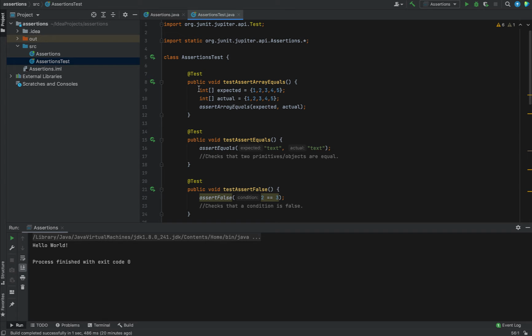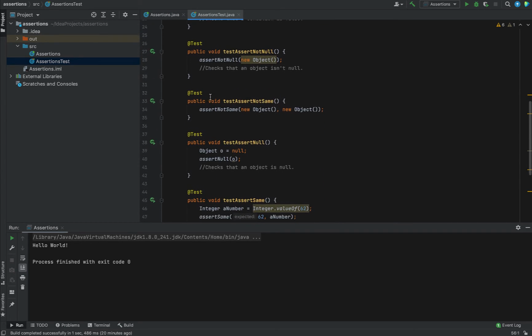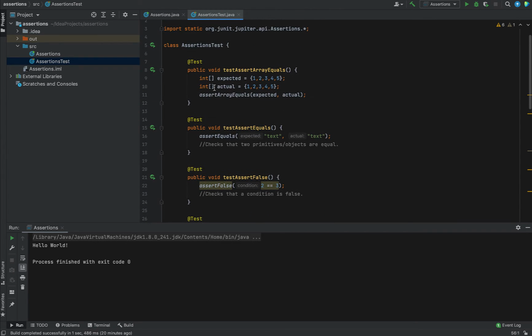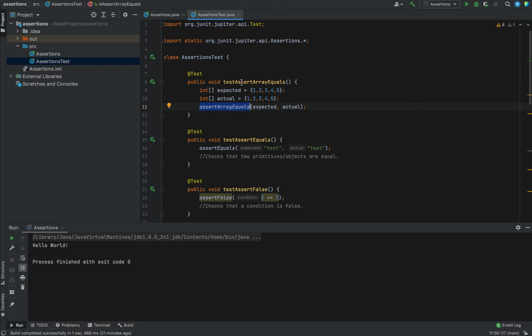And you can see I have several methods created that use some of the assert methods. So this first one is called test assert array equals. What this test function will do is it creates two arrays, and then it uses this assert statement, and it passes the expected array with the actual array. So this is what's expected, and this is what is actual.